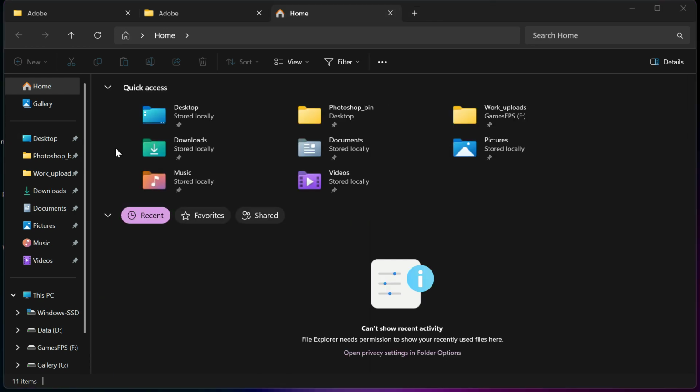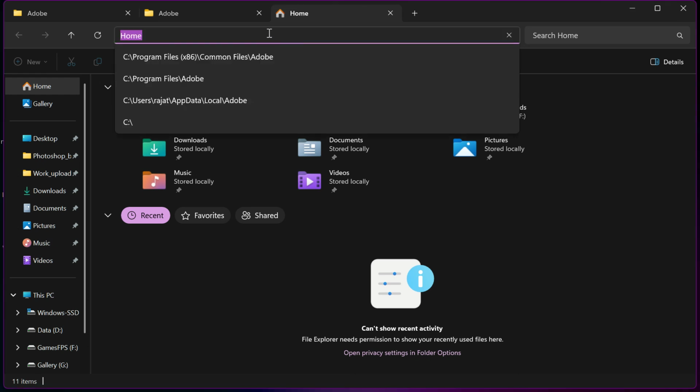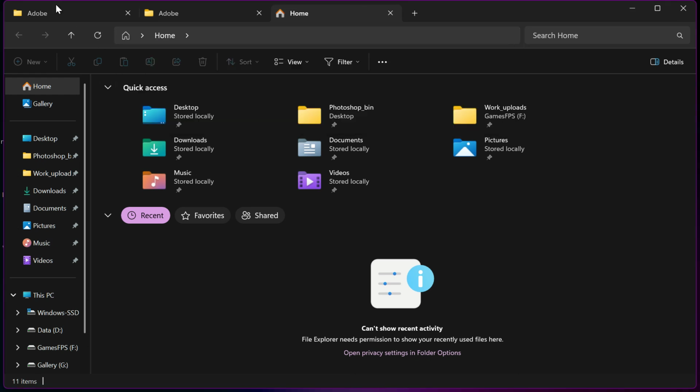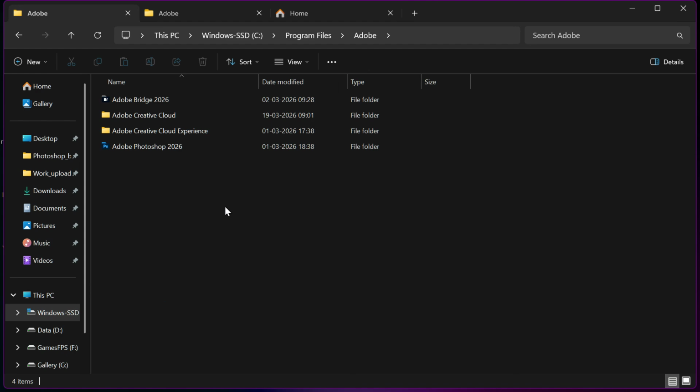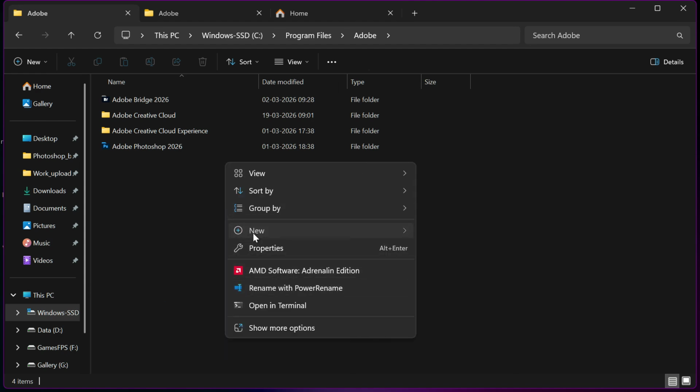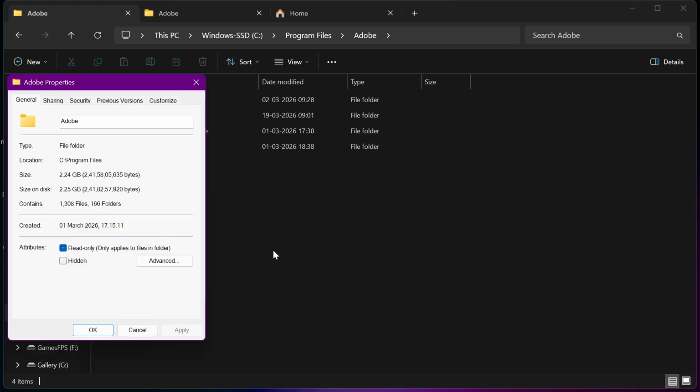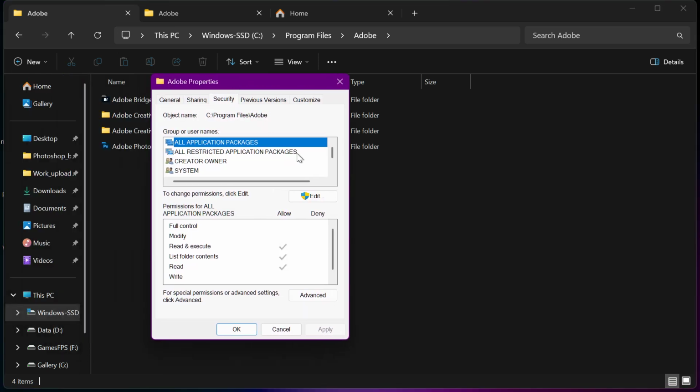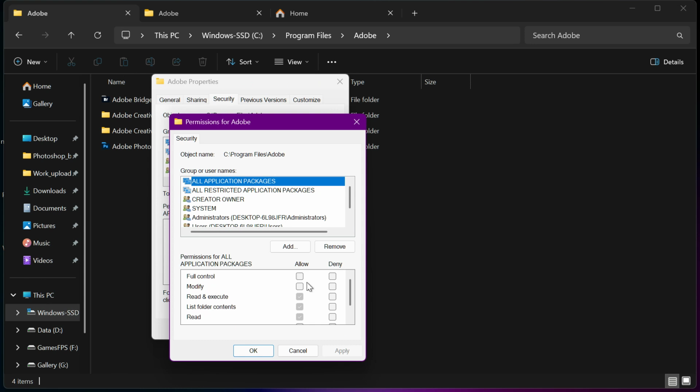To fix the permissions, start with the Adobe folder you want to repair. Right-click the folder and choose Properties. Then go to the Security tab and click Edit. From the list of users and groups, select your own user account. Once selected, enable the permissions for Full Control, Modify, and Write. After that, click Apply and then OK to save the changes.